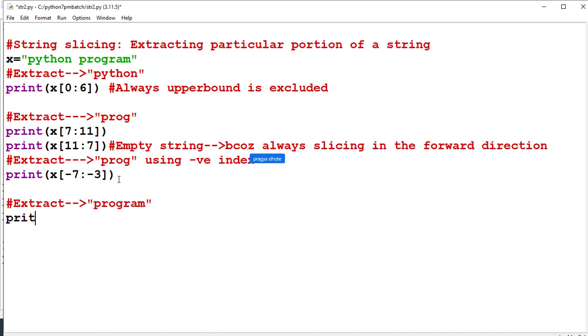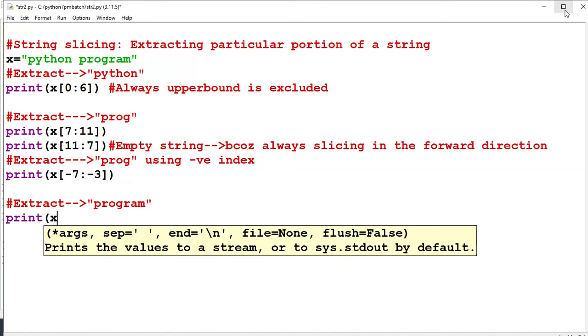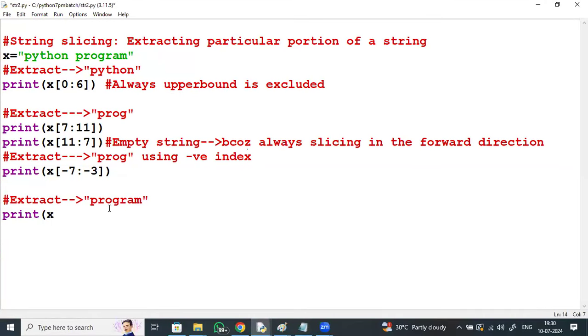X of 7 to 14. 7 to, say, 7, 8, 9, 10, 11, 12, 13. The 14th index is not available. Can I give 14 here? The 14th index is not available, up to 13 only. If I give 13, M will be excluded. I can provide 14 because 14 is excluded. Up to 13 it will take, right?